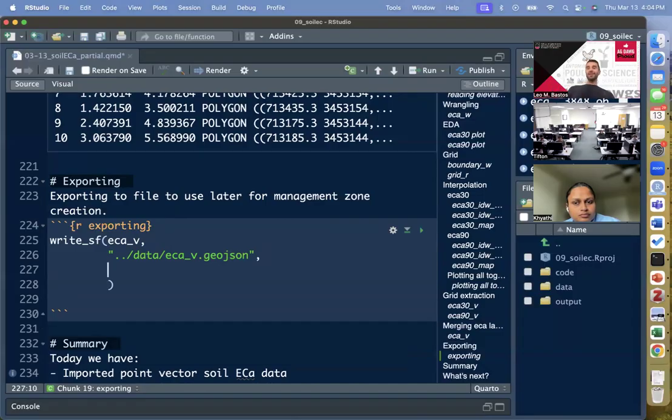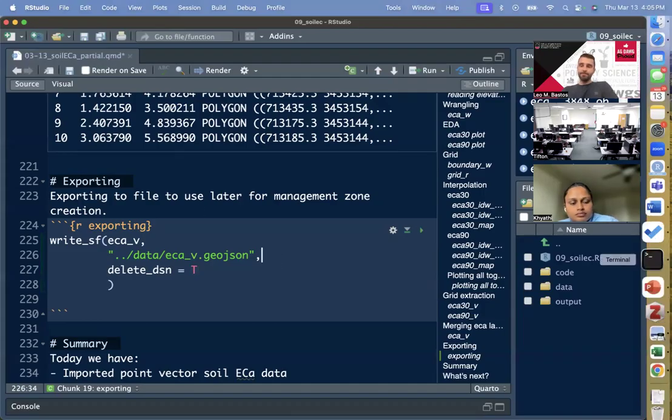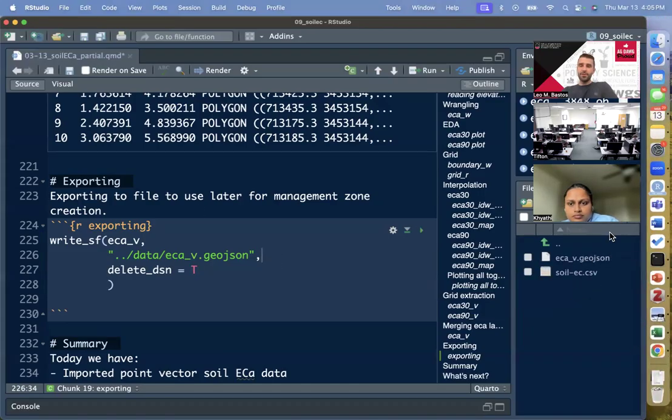And then, as always, you're probably tired of hearing me say this, we need to change that delete DSN to be equals to true. So delete underscore DSN equals true, to make sure that if you by mistake run this line of code more than once, you don't end up with twice as many rows. You get the same number of rows because it's not appending, it's overwriting. If you run that and you check your data folder, you should have ECAV there at this point.